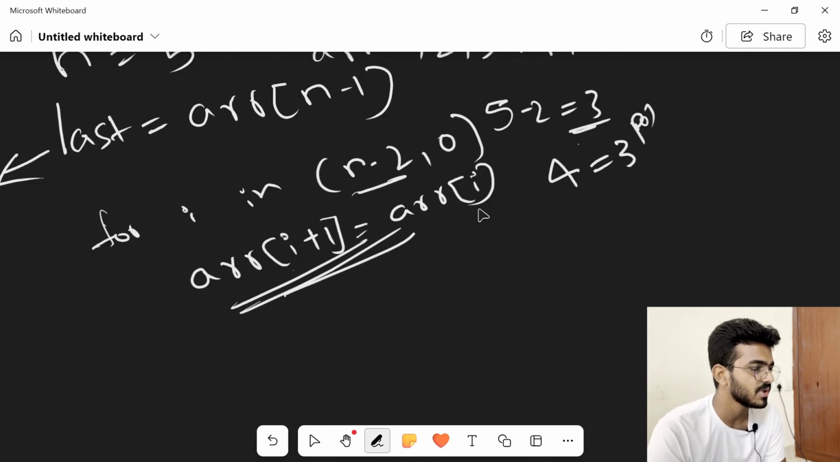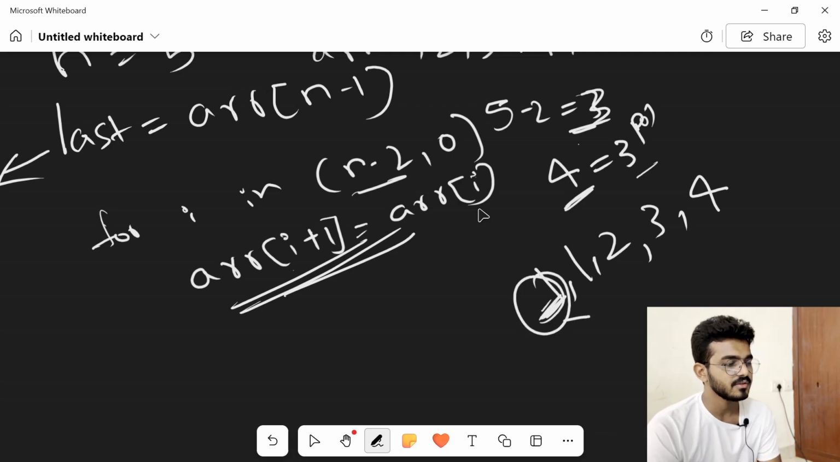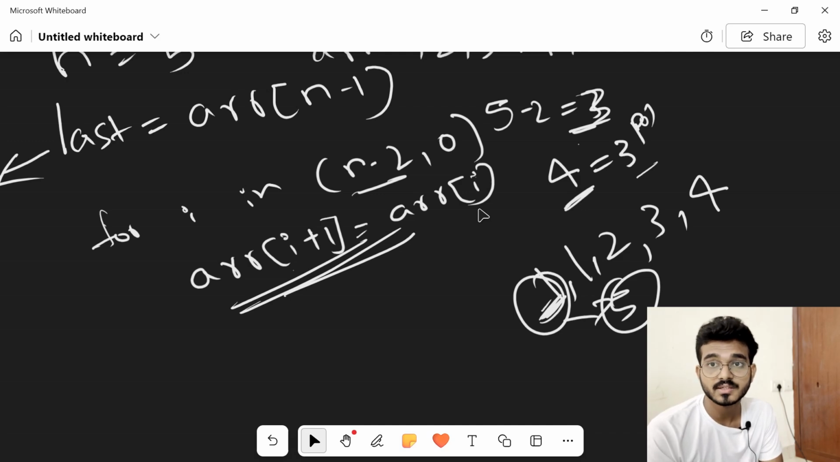Initially n minus 1 means n minus 2 means third position, I plus 1 means 4. The fourth position will be replaced by the ith position, the third position value. In the same way, the last position will be replaced by 4. Next is third, 2, 1 and 1, but still we need 5 here, right? So what we can do is replace the last element value with the first position.